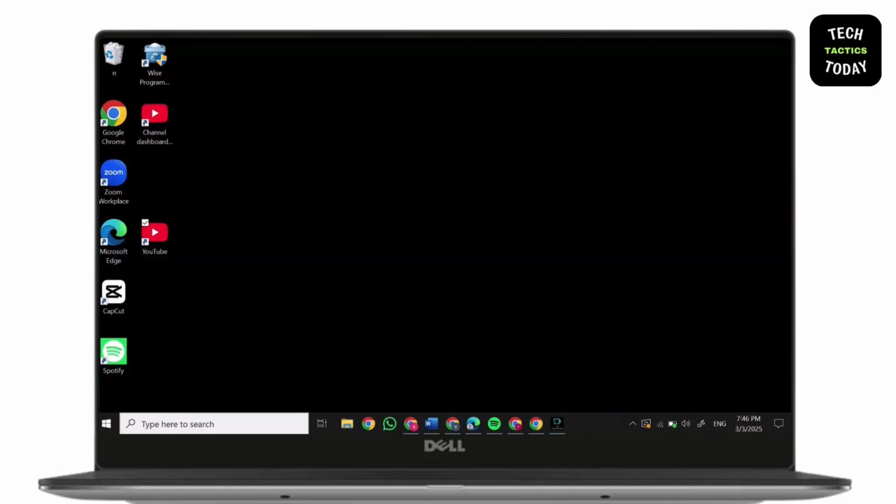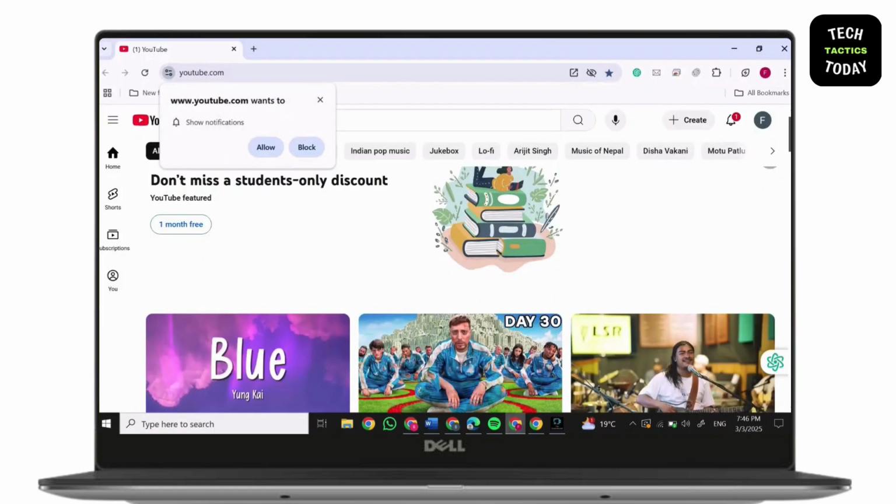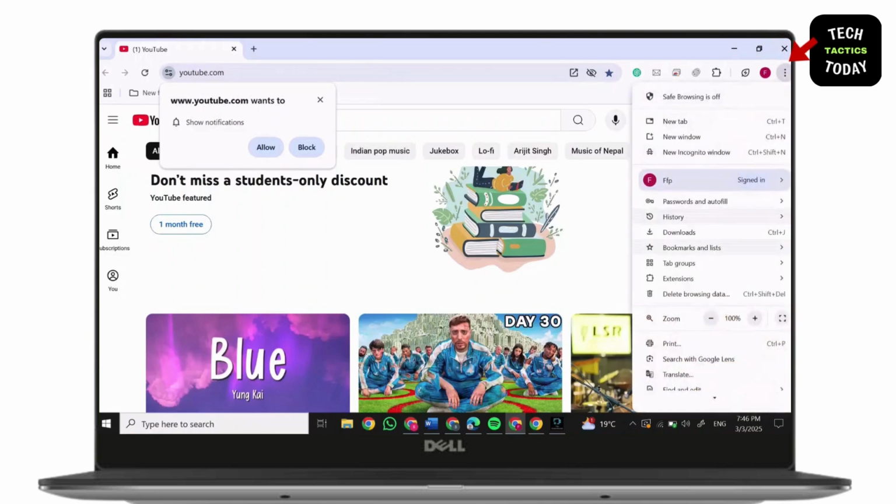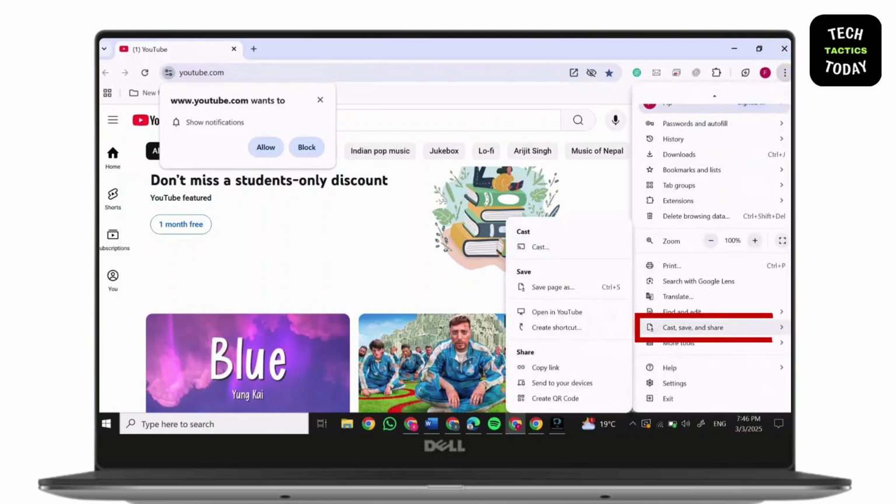First, open Google Chrome. Open YouTube on there. Simply log into your YouTube account, then click on the three dots on the top right corner of your screen. Then scroll down till you find Cast, Save, and Share.